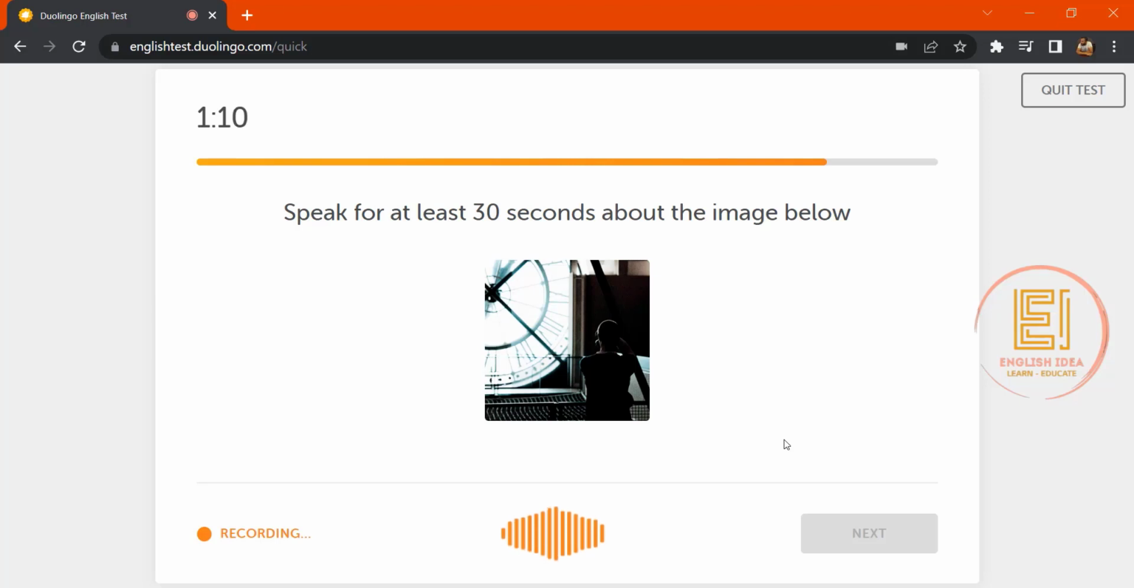I think this person is in the clock tower, where there are big clocks. I think this person works for the clock tower and he's in there. The person is inside the clock tower to see whether it's working properly and whatsoever.